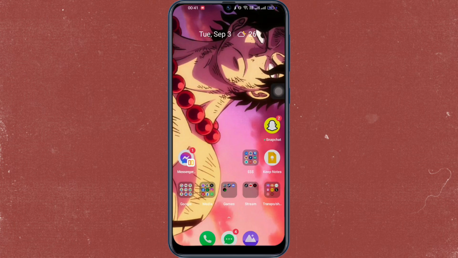In this video, I'm going to show you how to disable astrology on Snapchat. It's very quick and easy, so let's get started. So first thing you have to do is open your Snapchat application.